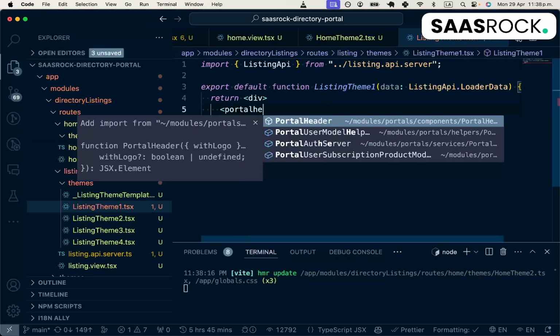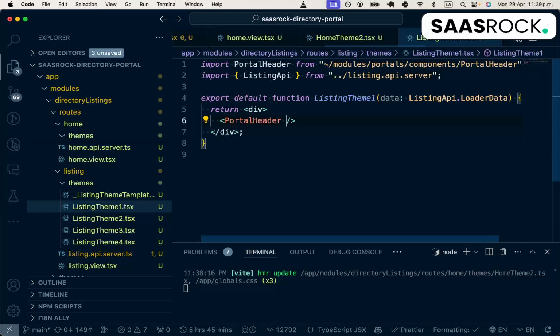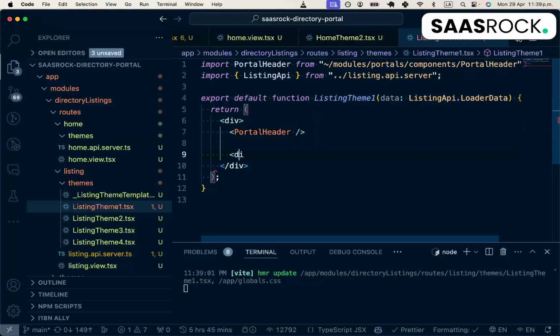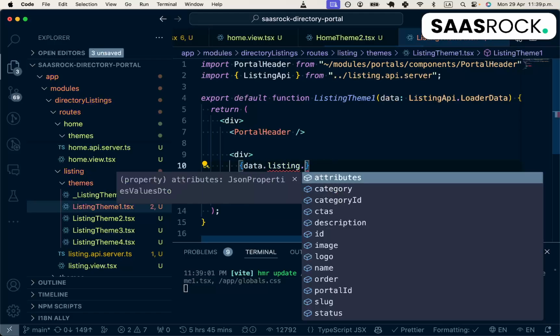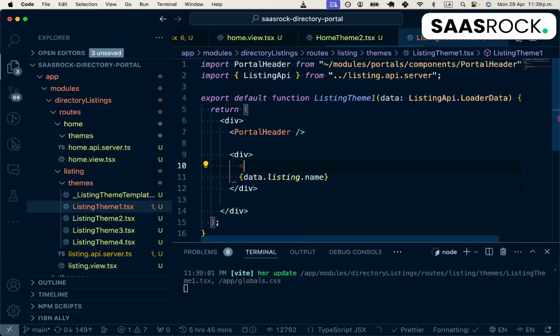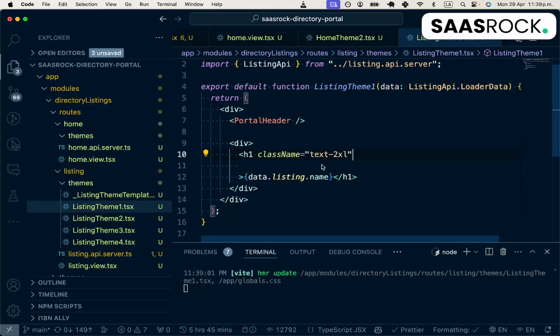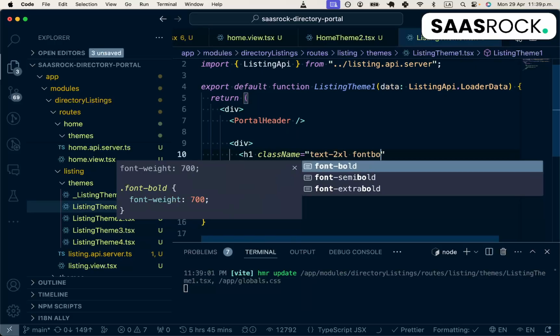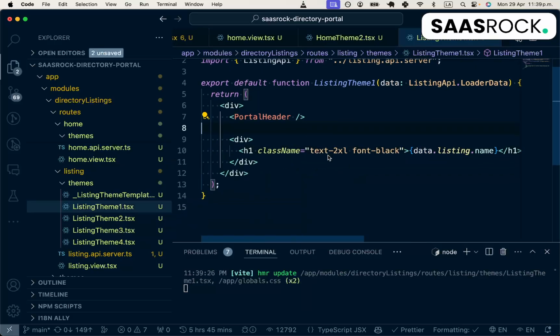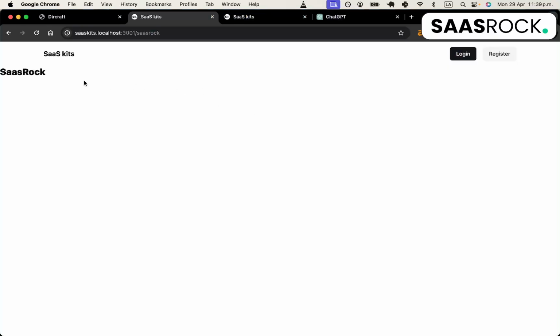So we have this portal header that goes on every page. Let's save this. So then we should have a section to render the listing title, listing name, and this is the H1. And let's actually give it some size and font black, well, maybe not that bold, but okay.